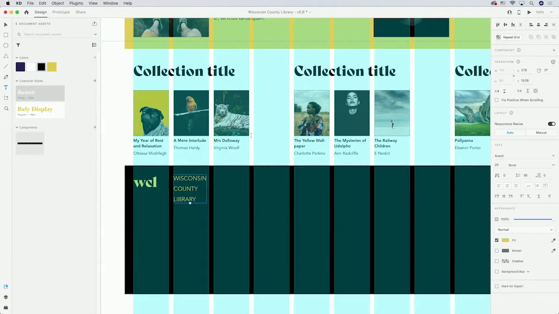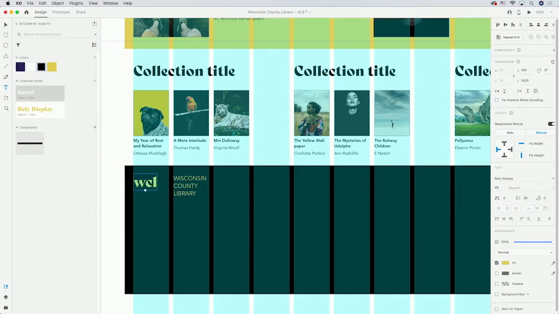I'll put each word on its own line. I'll also quickly adjust the font type to Avenir Book and the size to 20. So now I have the text of my logo, but the actual 3 letters that I use for it are a little bit small compared to the text next to it. So I'm just going to make that logo text a little bit larger so it looks a bit better.